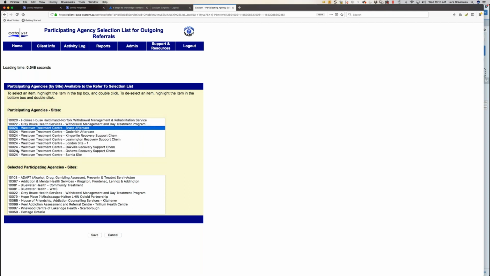If I want to have them available to me, basically I'm creating a short list of participating agencies that I will refer to. So in the outgoing referrals page, you have the ability to refer to a participating agency, basically one of their sites. You're referring to one of their sites. This is where you would populate that. So you can see at the bottom what I have shortlisted for my agency to be able to refer to.